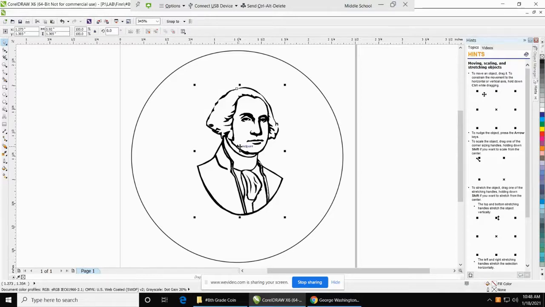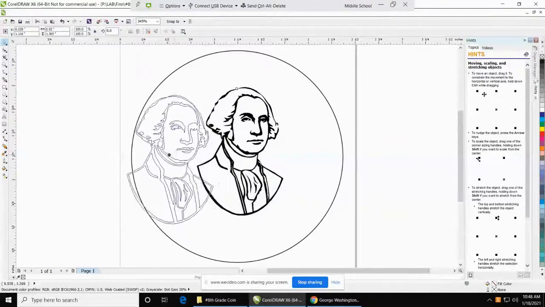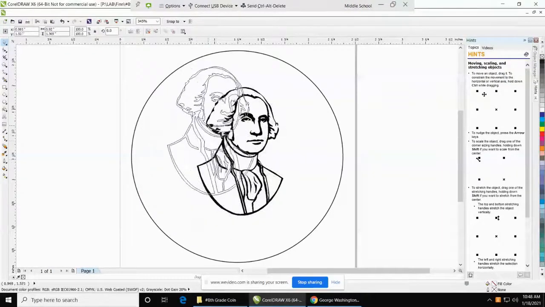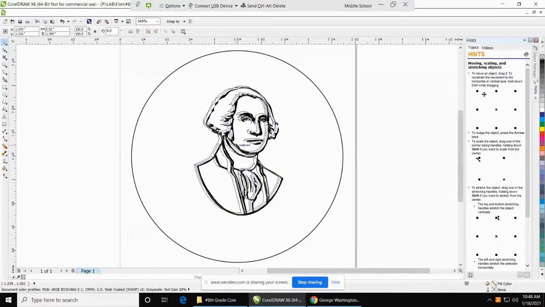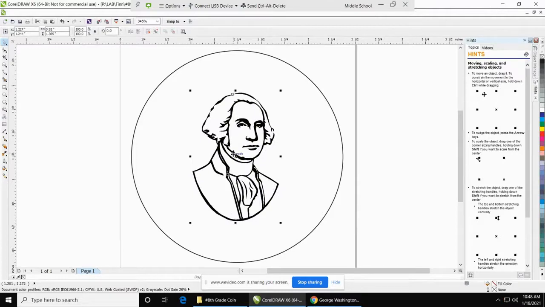Now, how you know whether or not that worked is now that you can drag this around a little bit and you see the little lines that are left. That's an indication that you've removed the background. That'll print really well on our laser engraver.